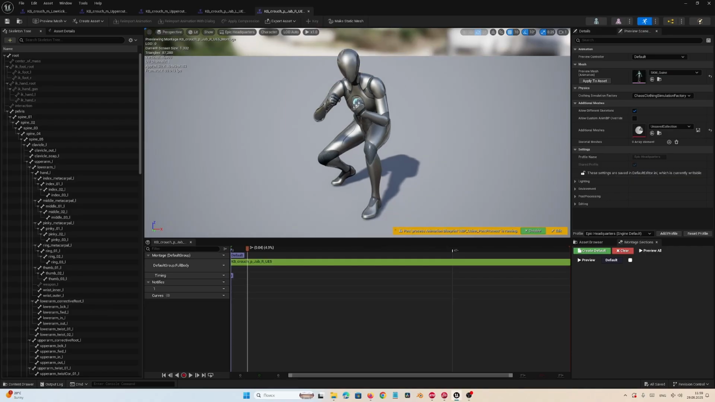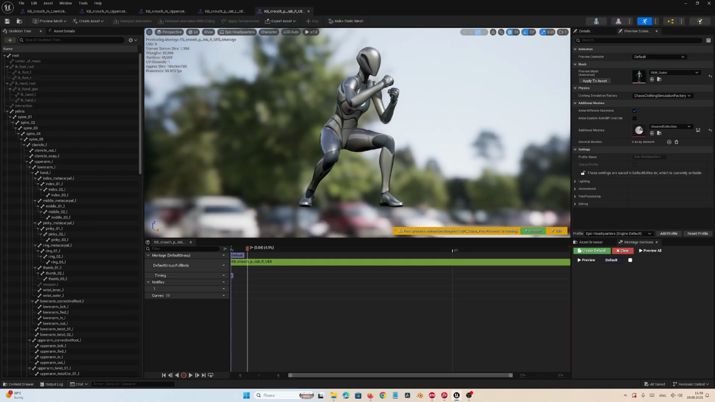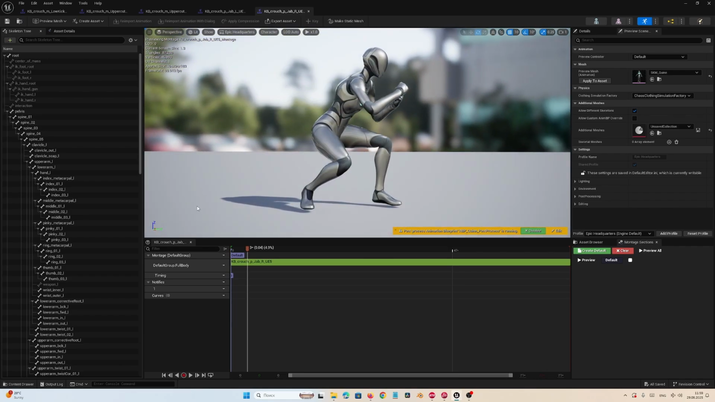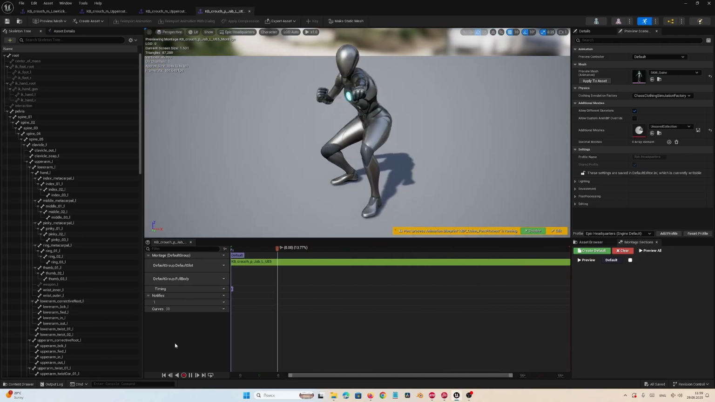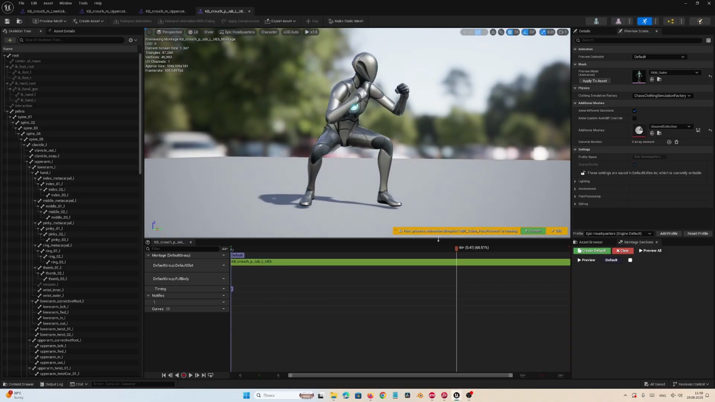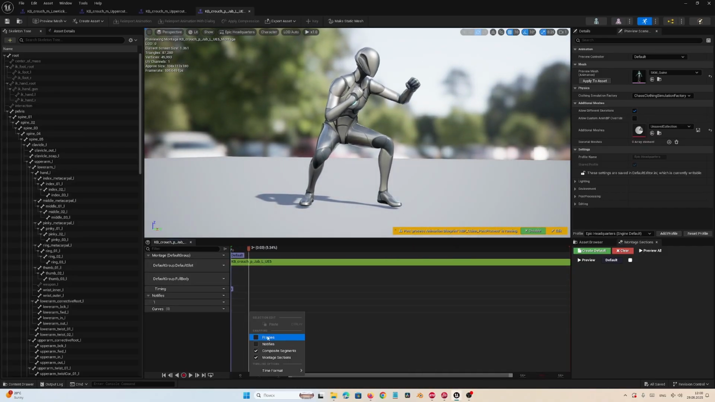Pause. I rotate while holding my Alt button on the keyboard. And somewhere here. Alright. Here. Activate hitbox and save.